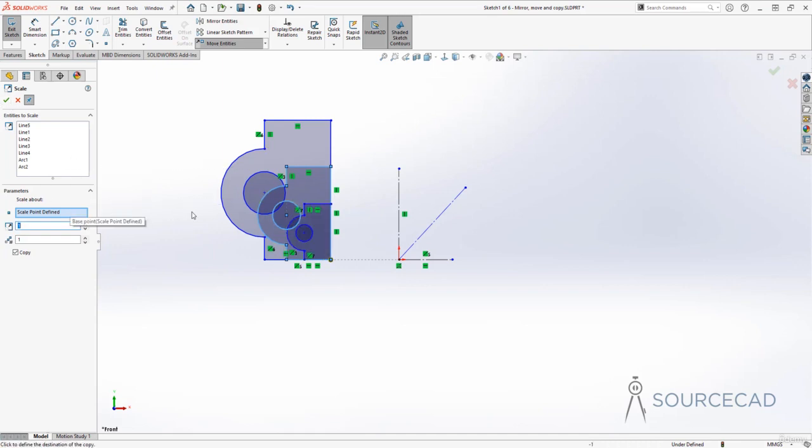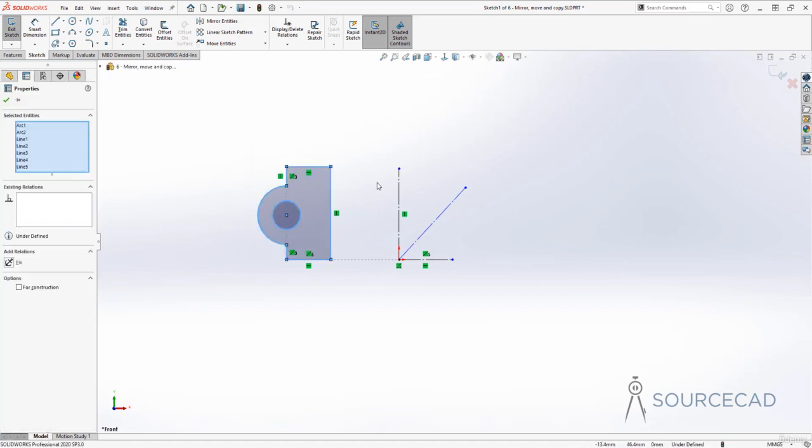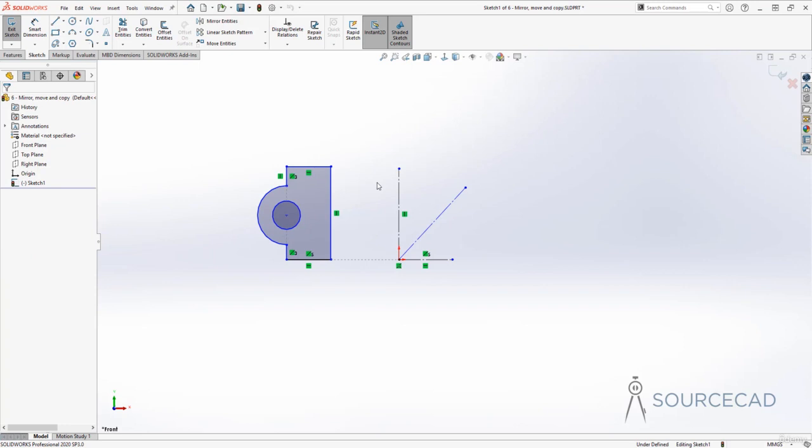So you can repeat this step several times, and until you cancel this command or click on this OK option once again, the command won't exit. So with a single command, you can create multiple copies. All right, let's press Ctrl Z to get back to the original one. And let's see how we can do this using a single command.